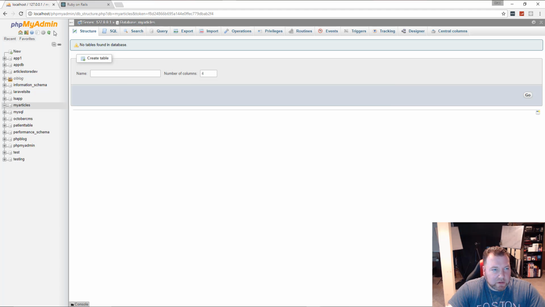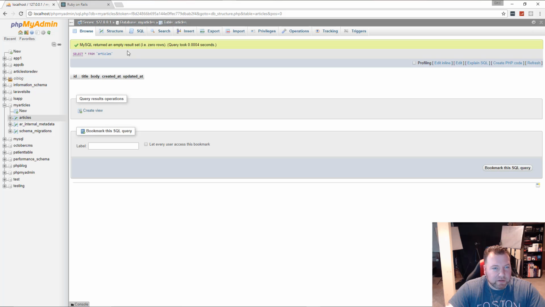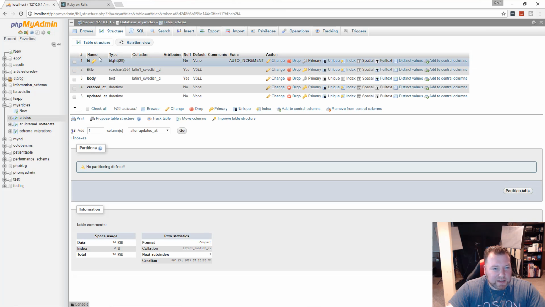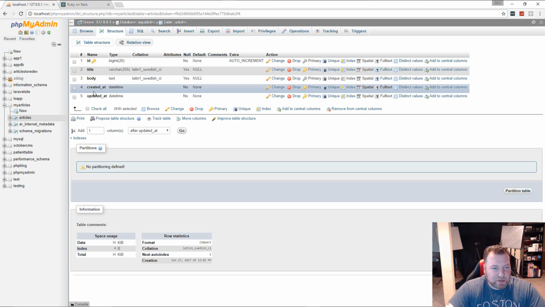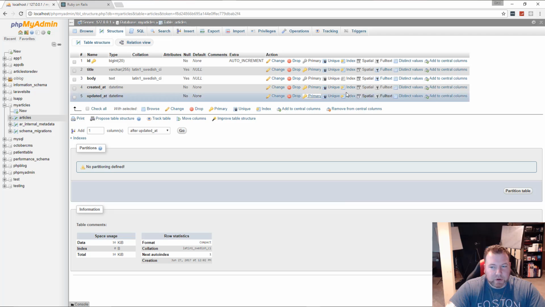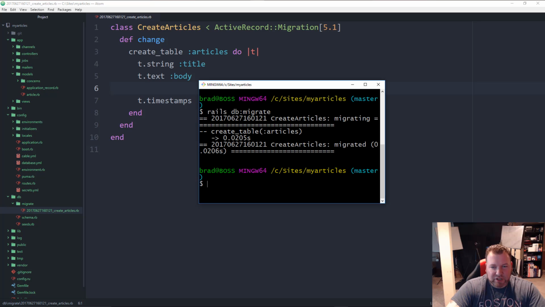Okay, so that ran. Now let's refresh this. And now you can see we have some system tables here, but the one that we created is this articles table. And if we look at the structure here, we have an ID, which is the primary key, a title and body, those are the two that we added, and then it also adds the two timestamps here as well. All right, so much easier than going through and creating all of this either in the MySQL shell or through this phpMyAdmin. It's just much cleaner, much easier.